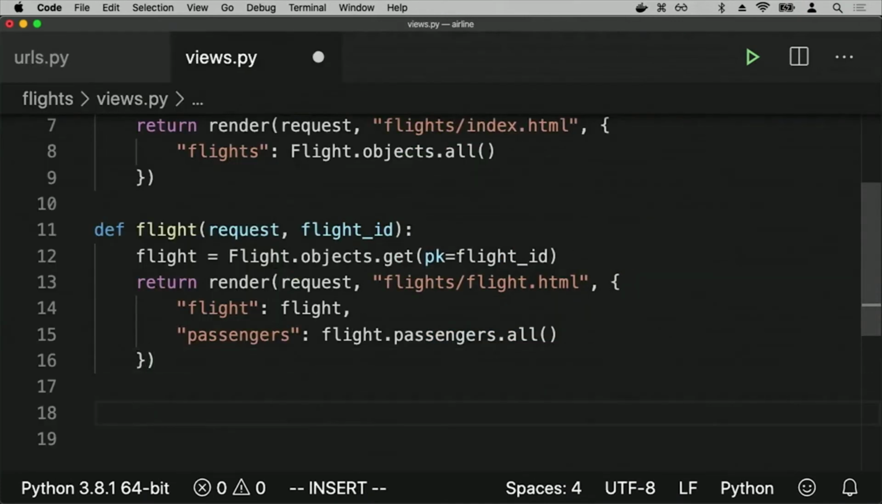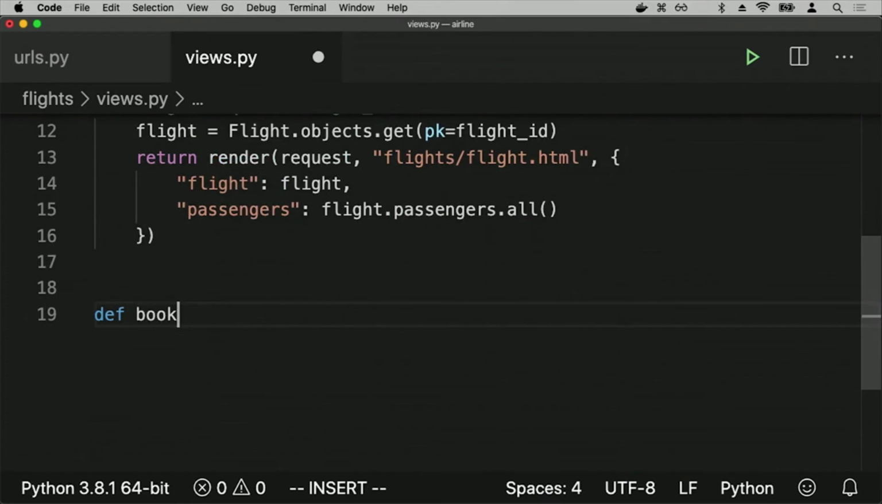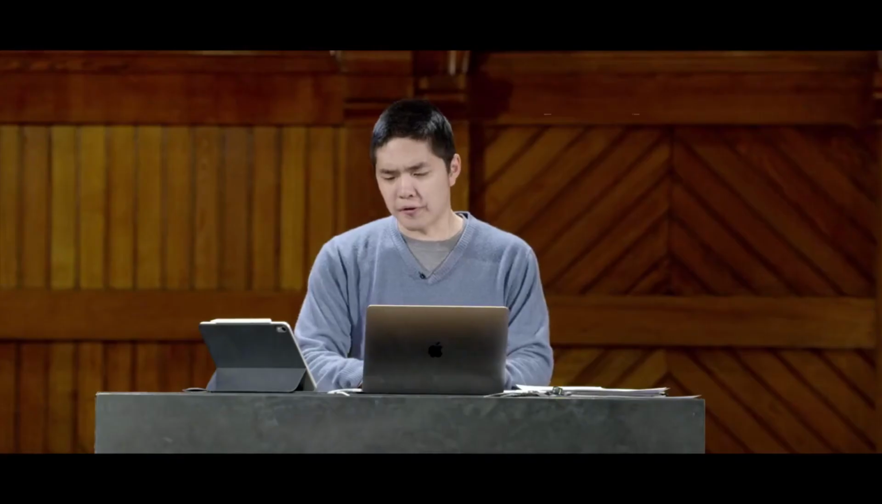So how is this view going to work? I'm going to define a function called book that is going to take as its argument not only the request, but also a flight ID. The first thing, as with before, is I want to get the flight ID. But remember from before that there are multiple ways that I can request a web page. I can request a web page via the GET request method, which means I would just like to get this page. Or I can request a method via POST, meaning I would like to send data to the page.